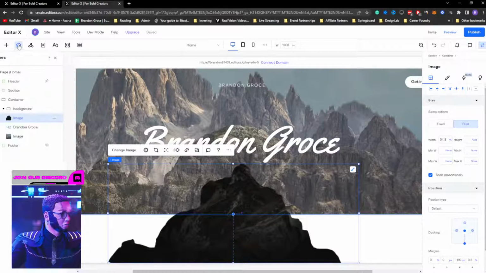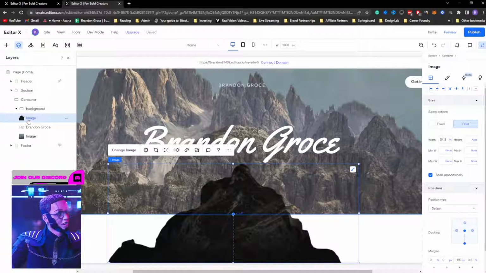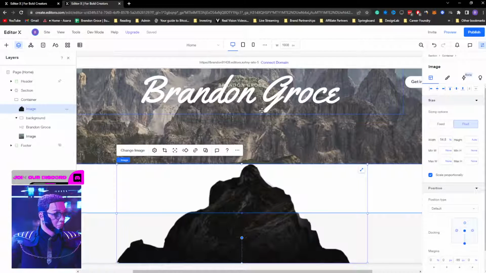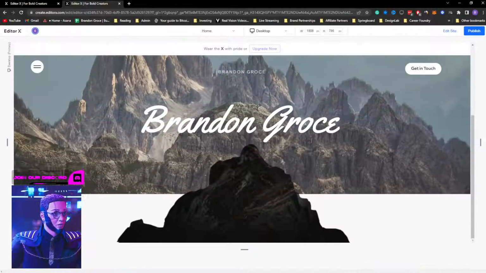I want this. This is the tricky part, because now our mountain is trying to go in our background container, and that's not what we want. We want it to be in this container. And let's see.